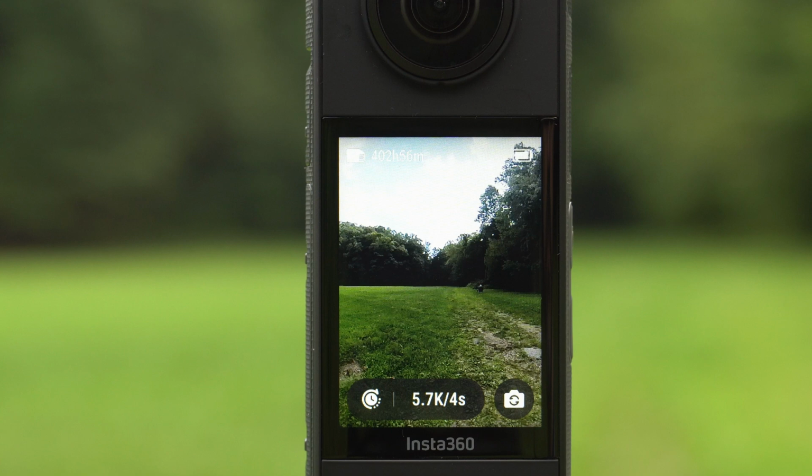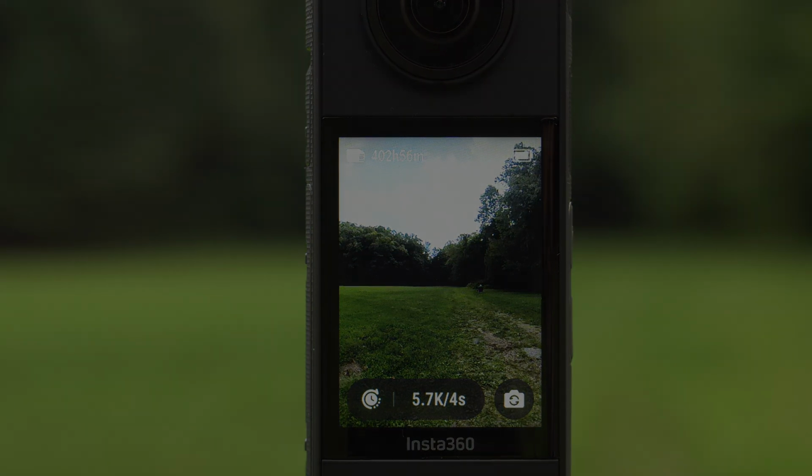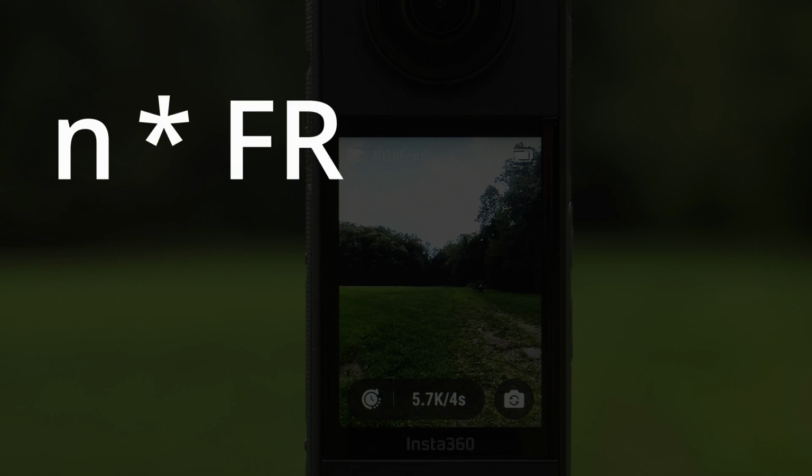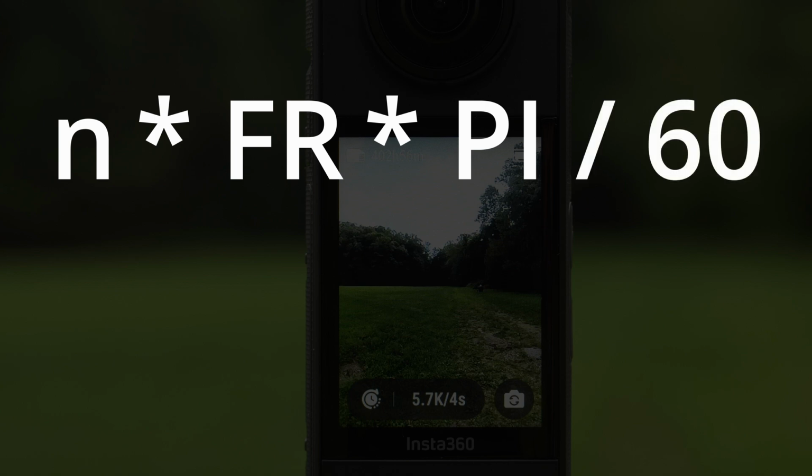To calculate how long to record video in order to get enough hyperlapse footage, take the number of seconds of hyperlapse footage you want, multiply it by the frame rate of the video, in this case 30 frames per second, times the picture interval, in this case 4 seconds, and then divide by 60 to give us the recording duration in minutes.